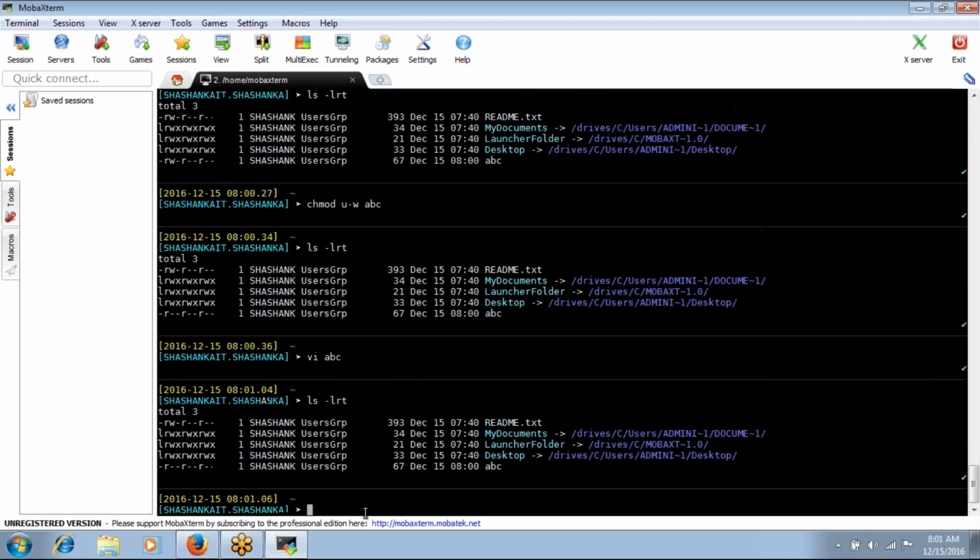So R is nothing but we can open the file, and W is nothing but we can edit the file. X is nothing but execute, but X is not required for all files. Only for scripts it has the execution permissions.